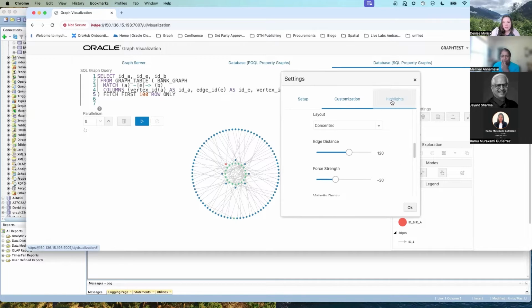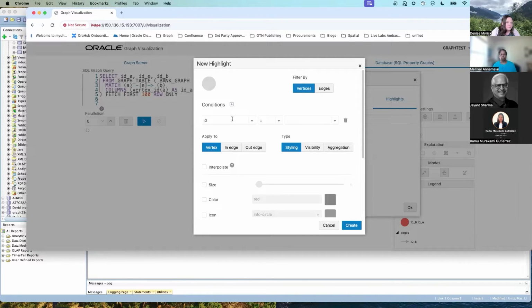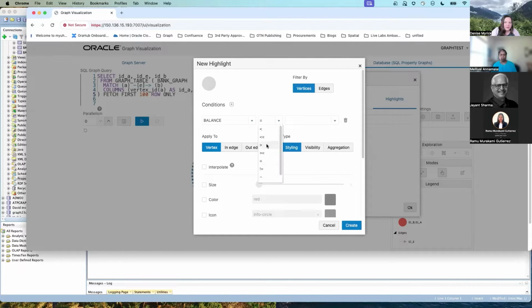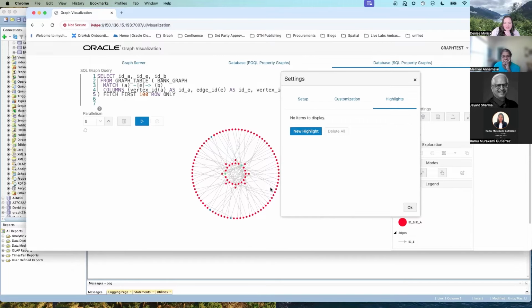Okay. And then we can go over here to highlight, so you can create some highlights. So why don't we add a new condition and change our balance to greater than 150,000. We might not have a balance that high in the data. That's all. Sorry. 15,000. Thank you, Melly. And why don't we change the color to red? So we'll see all of the nodes with balances higher than $15,000 and create that. So I'll see quite a few.